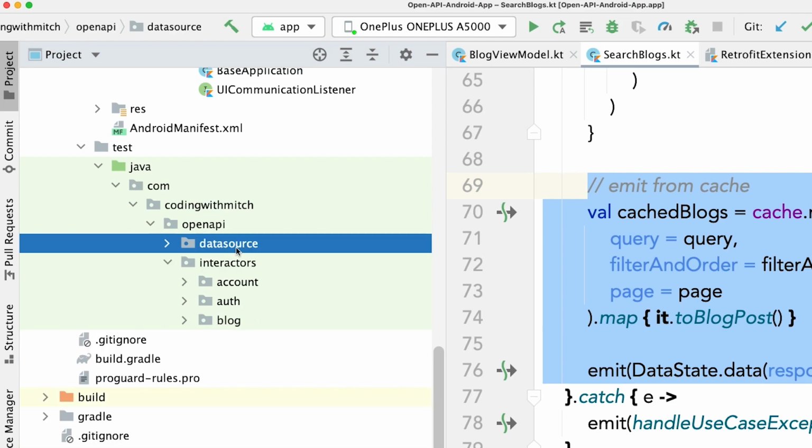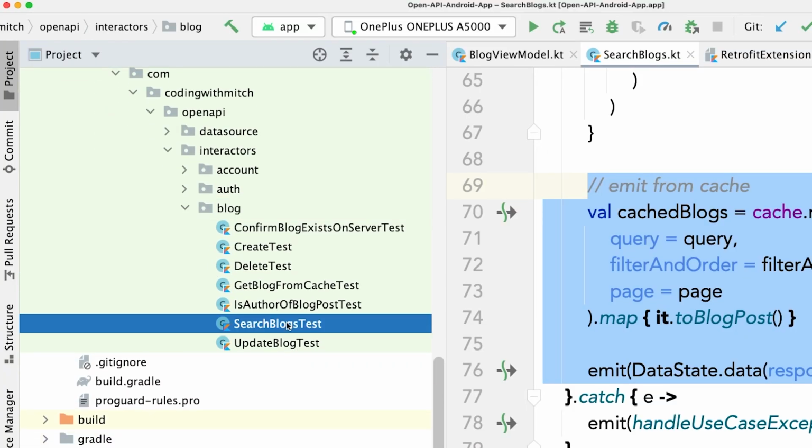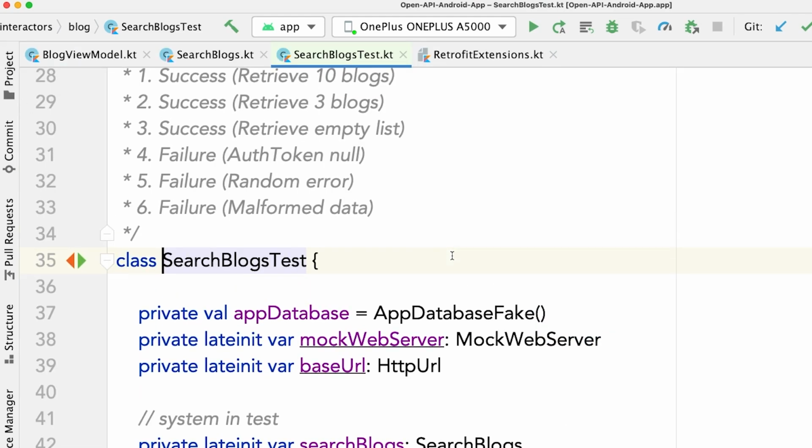Data source is just the sort of fakes, or the fake data sets, basically, because in a unit test, you're obviously not actually hitting the network, you're not actually hitting the cache, so you build fake versions of those data sources when you're doing your unit test. Let's go take a look. So go into the blog section here, and if we go to search blogs test, let's see what this looks like.